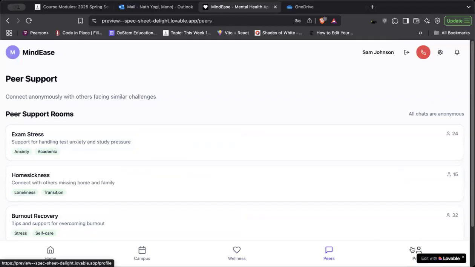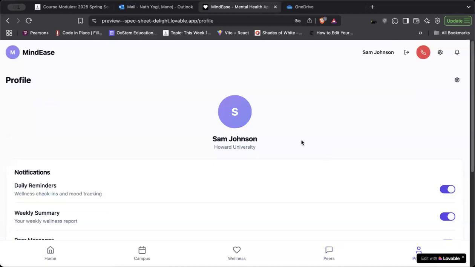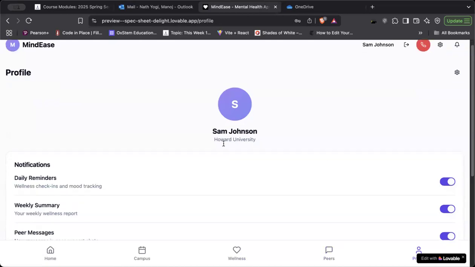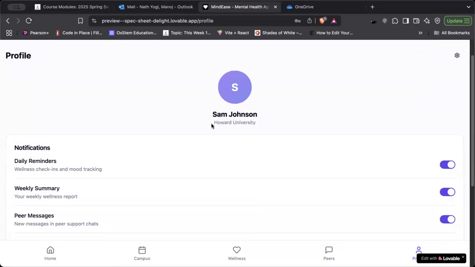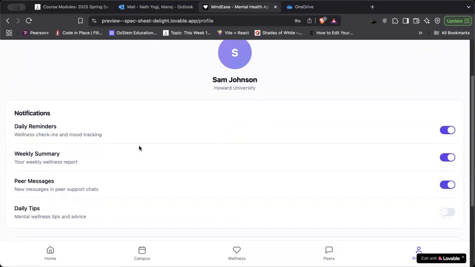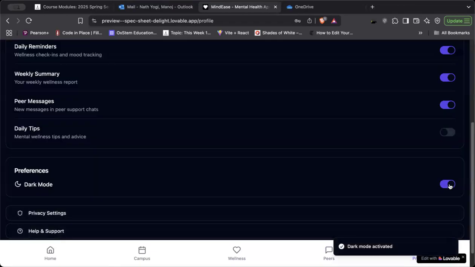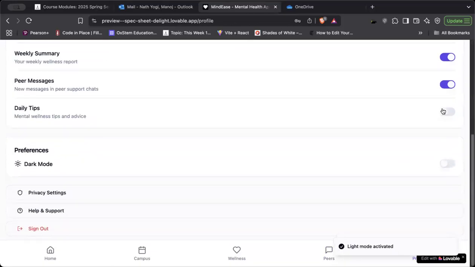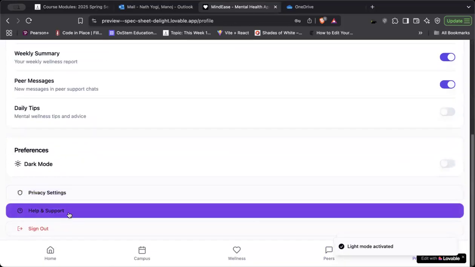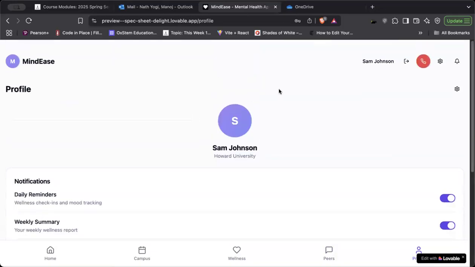Moving on to the next page, we have the profile page here. The student can see their own profile, set different notifications, and choose light mode or dark mode. They can have all the privacy settings and everything in their hands.